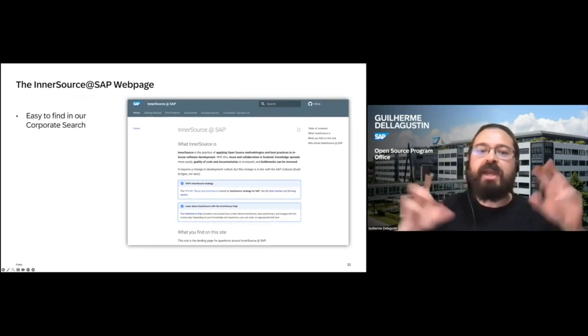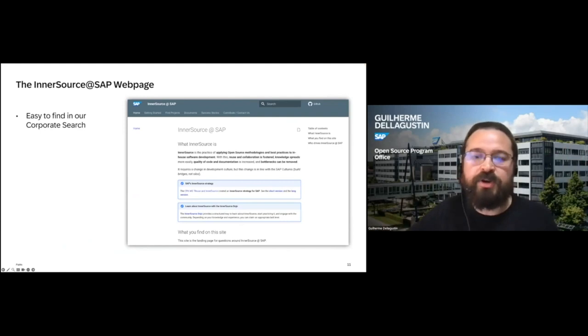It's linked in many places where it will be appropriate to link to InnerSource. So it's not only important to produce good content, but it's also important to take care that it's easy to find. And our corporate search is not exactly like Google or any other search that you use. It might behave differently. So take the time to fine tune it. Do some internal search engine optimization.